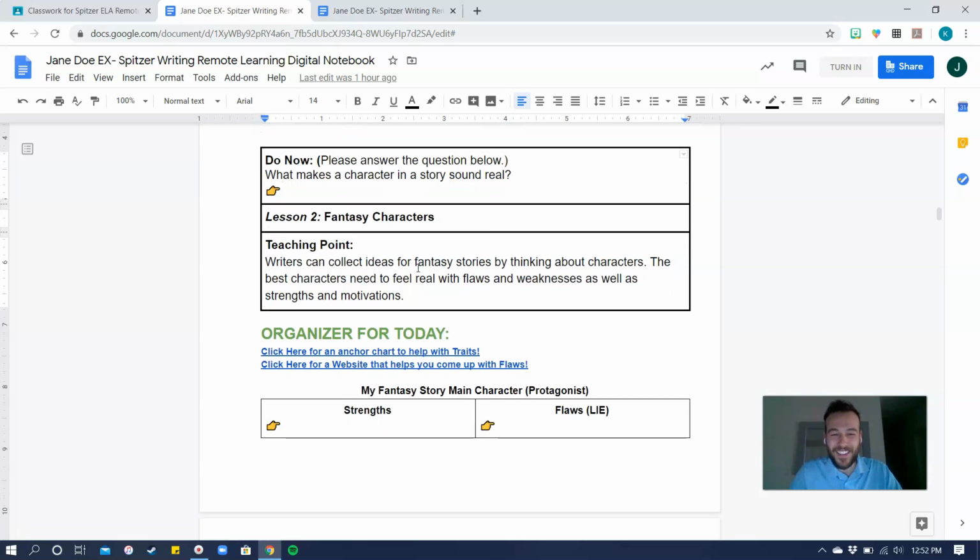So our lesson 2 is about fantasy characters and writing and creating a character that sounds real. And the teaching point says that writers can collect ideas for fantasy stories by thinking about characters. The best characters need to feel real with flaws and weaknesses, as well as strengths and motivations. If we created a character that didn't have any problems or anything wrong with them, or little weaknesses or insecurities, they wouldn't sound like a real person.